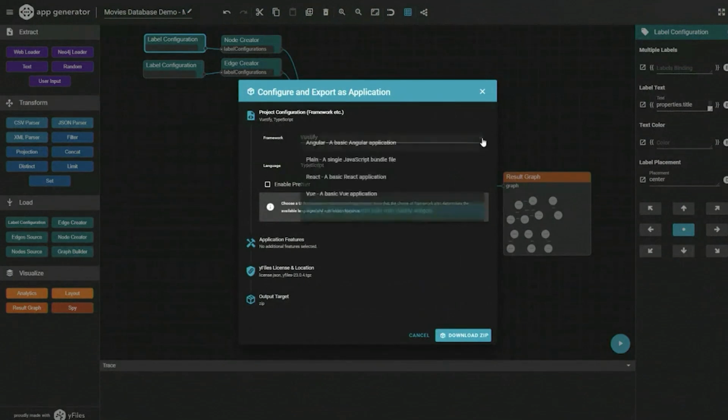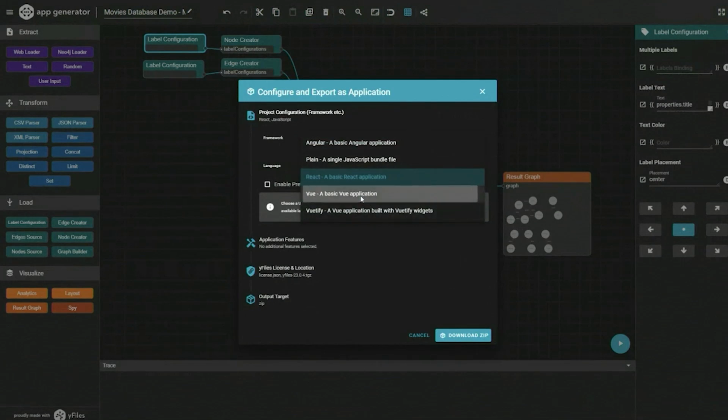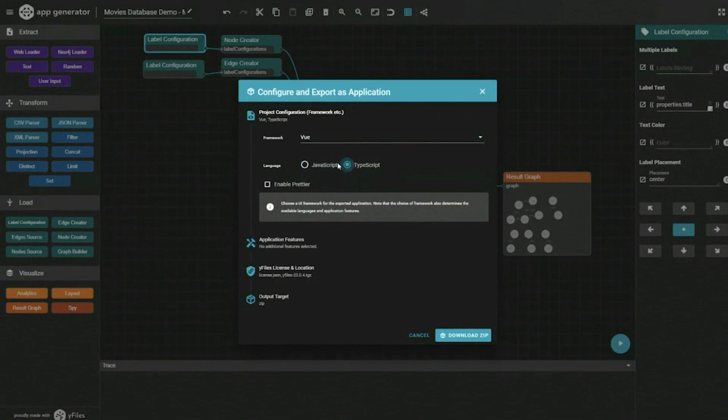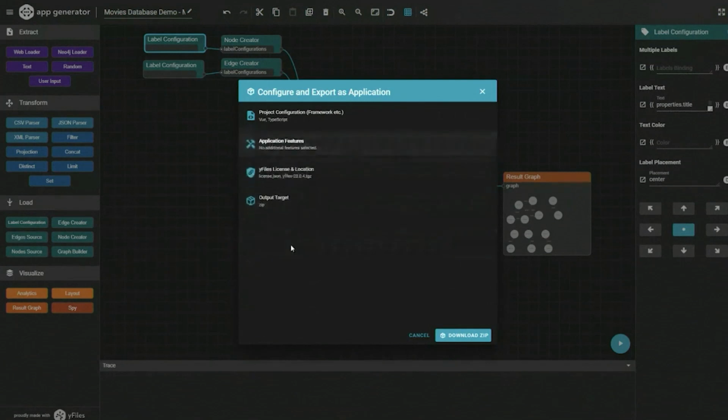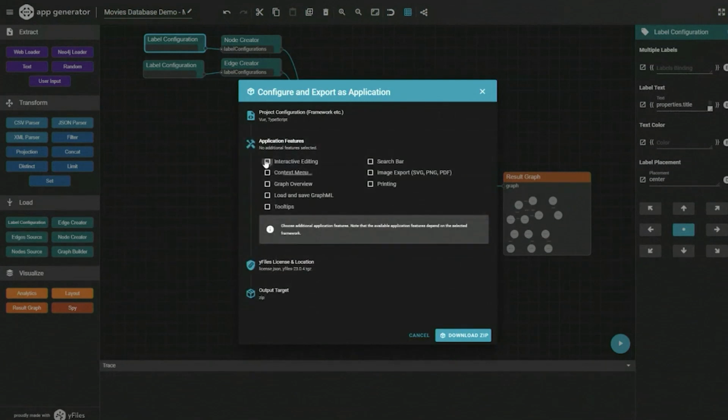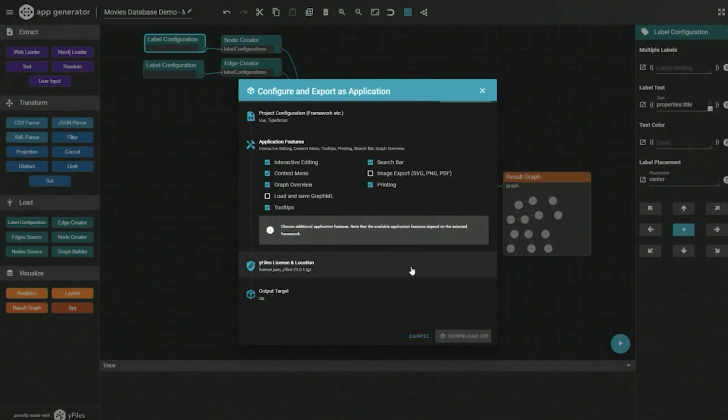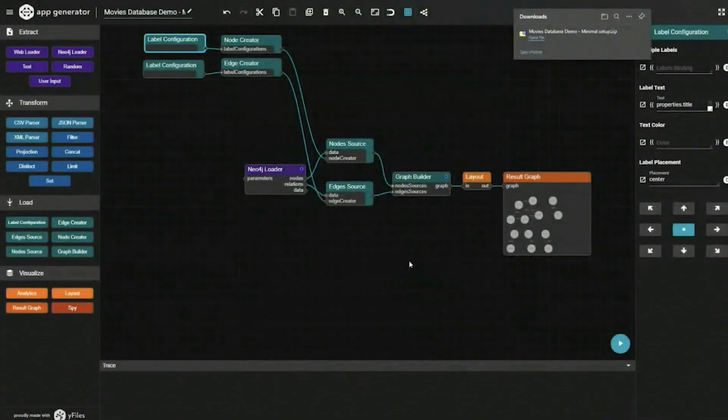As a web developer, I get to choose between different frameworks that I would like to use, like React or Vue or Angular. And then I can choose which programming language I want to use, whether it's TypeScript or JavaScript. And I can add some default features out of the box, like I want it to be editable, I want to see a context menu, I want tooltips, and I want it to print, and I want to search it, and an overview. And once I'm done, I just hit the download button, and it will create that zip file for me that contains the sources for this application.